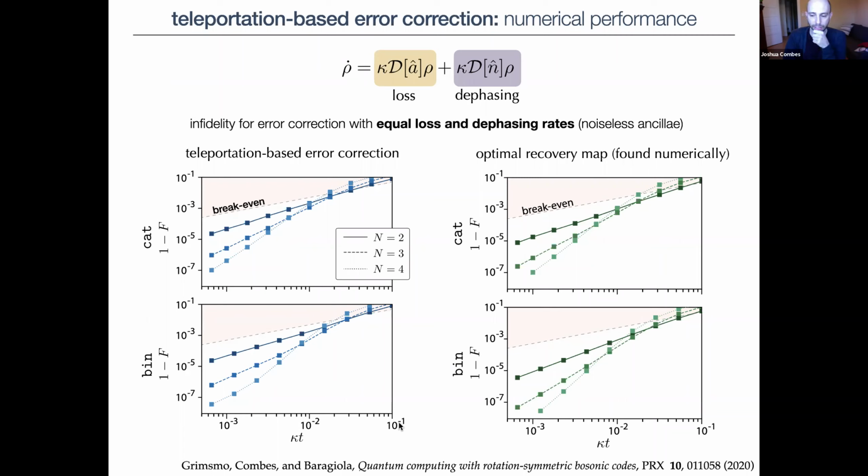Yeah, so this is pretty cool. I think this is the first example of an explicit error correction circuit for these rotation-symmetric codes. And we've found that it's pretty close to optimal. So there's many, many things to do.